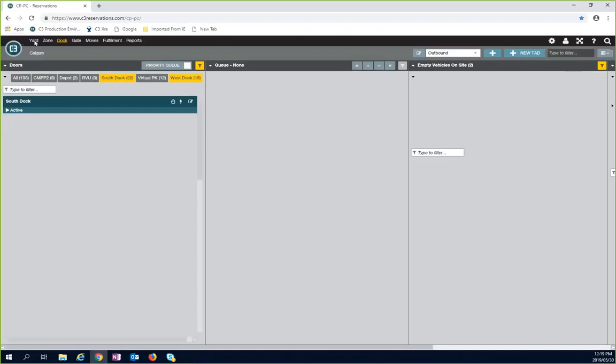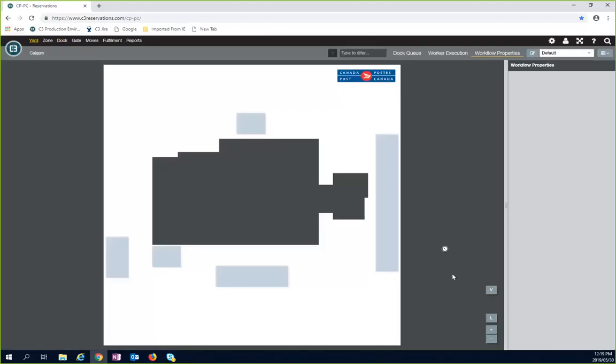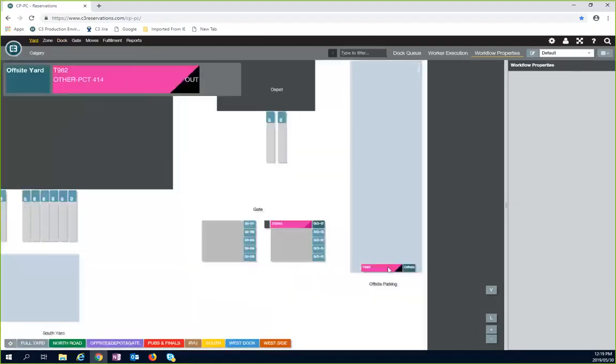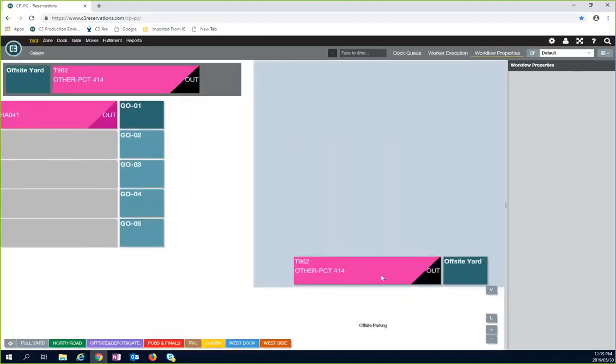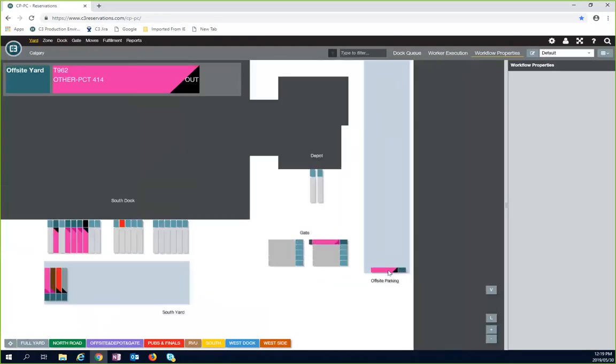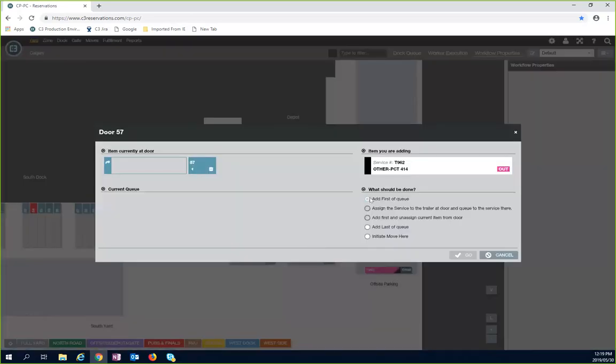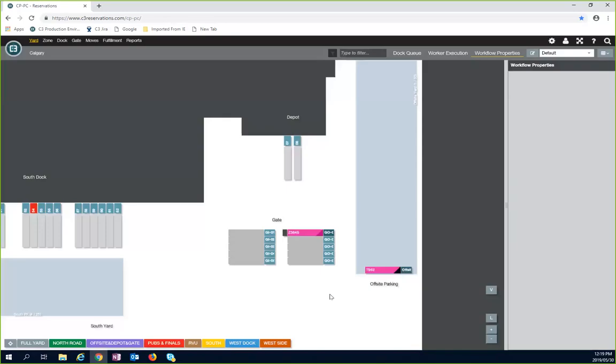I just want to make sure that that trailer was actually assigned to an out now. Yeah, so it's been assigned to an out. Now I'm going to assign that to a dock and get this move going. Hopefully I've picked a dock where, okay, good. So now we have our move. So now let's see what's available.